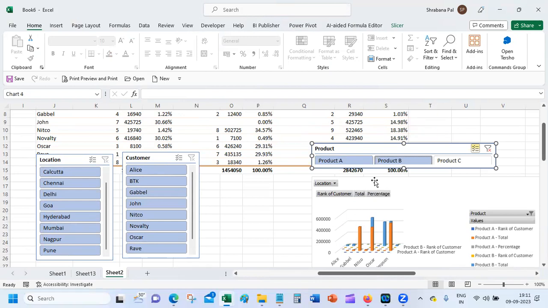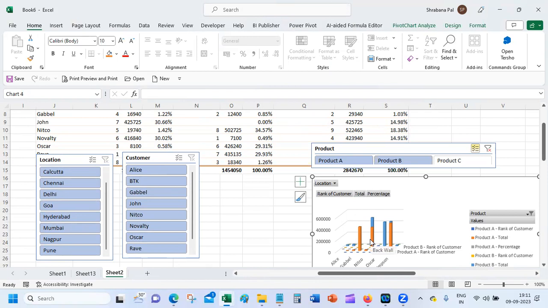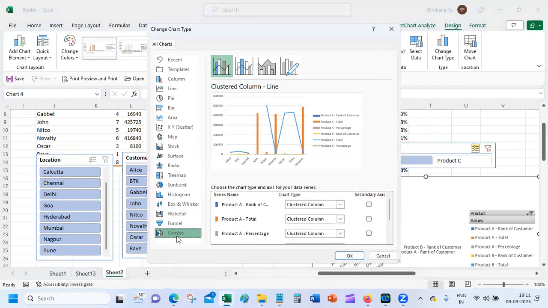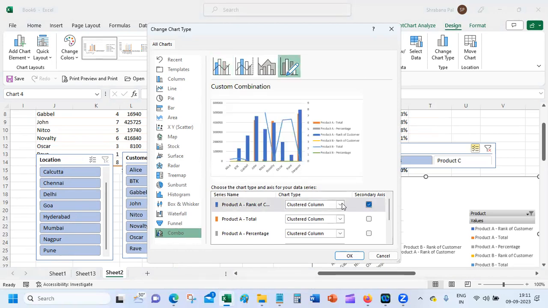Now, just like before, here the series is different. So what I can do is change the chart type, go to combo, move one of these to the line. Maybe rank I will move to secondary axis and make it as a line graph.